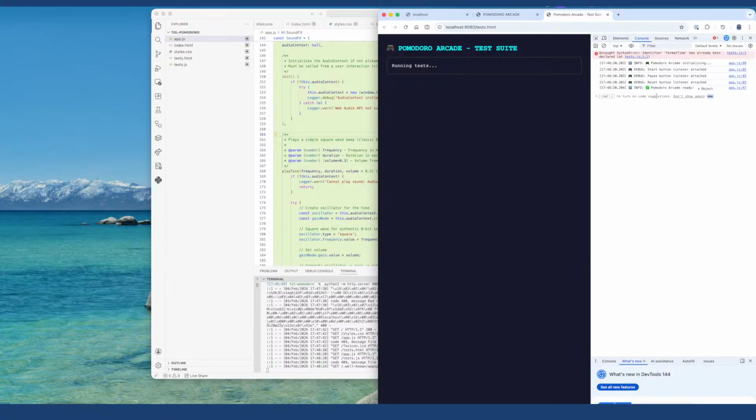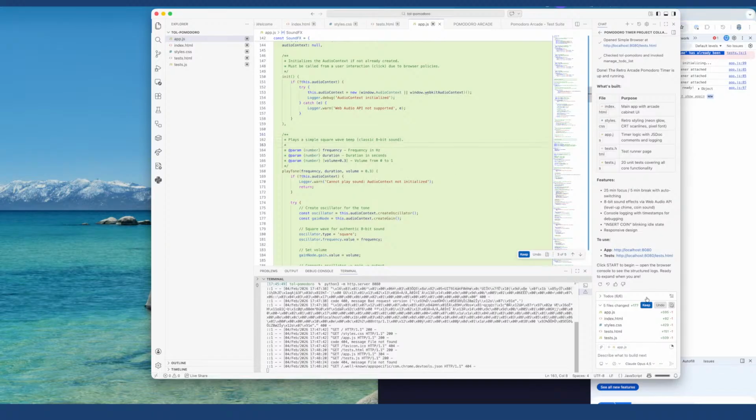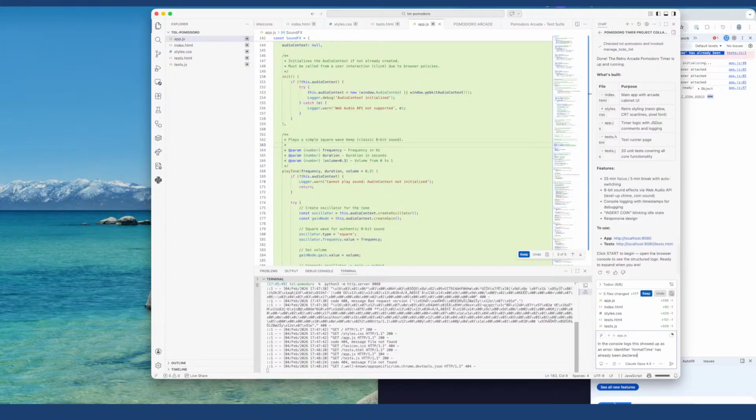Oh, it's probably because the test might be creating it to see that there's a formatTime. Actually, let's go ahead and check on that. So what I'm going to do is take this. It says it's ready. That's fantastic. I take this and just say the console logs showed an error. I'm also going to keep.